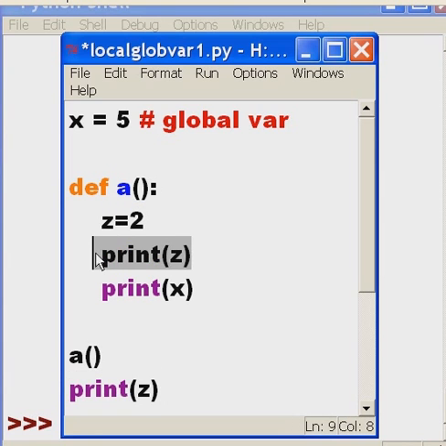But Z is a local variable known only to this function. You're now outside that function. The program does not know about this guy. Ergo, here, you will get an error.